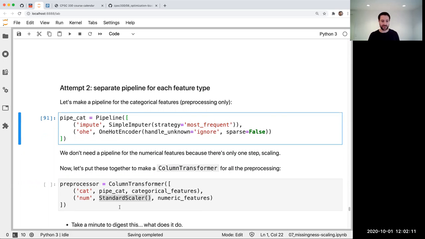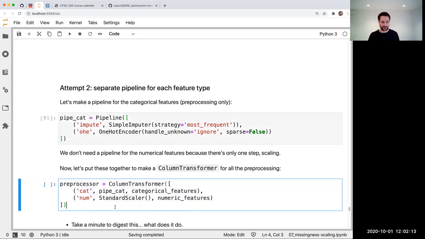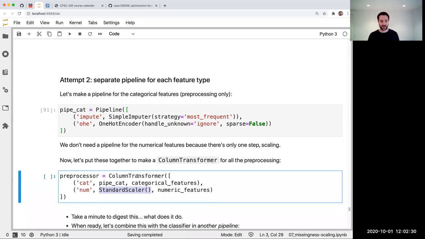And then we put this together in a ColumnTransformer. The ColumnTransformer says for categorical features, do this entire sequence of steps, and for numeric features, do this entire sequence of steps, which could generally be a different pipeline object. In this case, it's just one step, so we didn't need to do that.